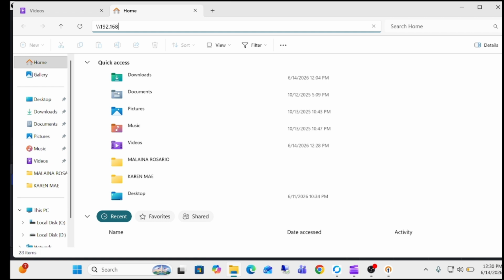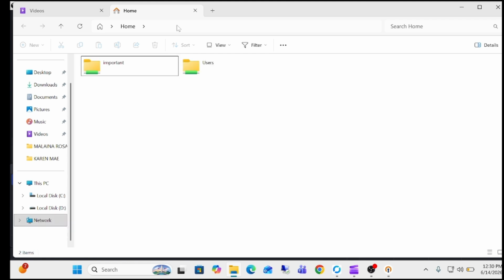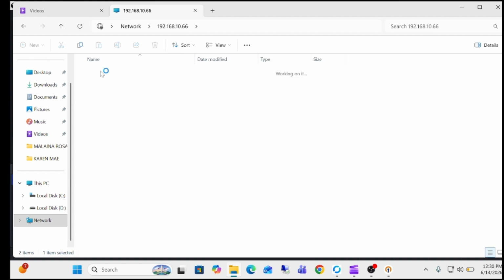Backslash followed by the IP. And you can see that we have successfully accessed our shared folder, file 123.